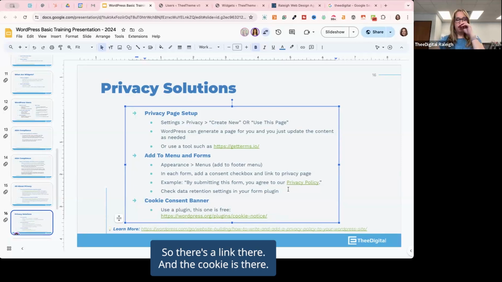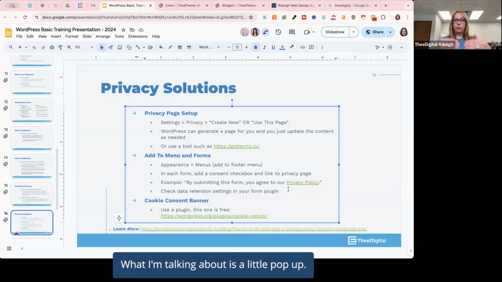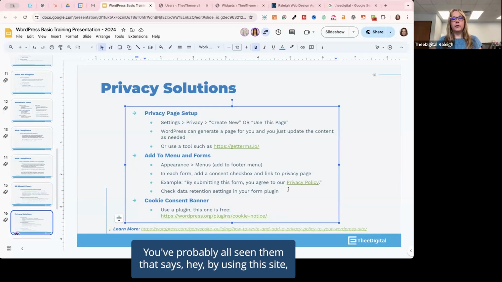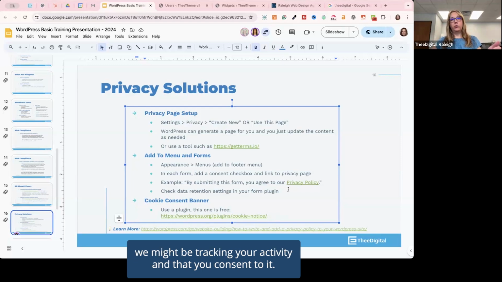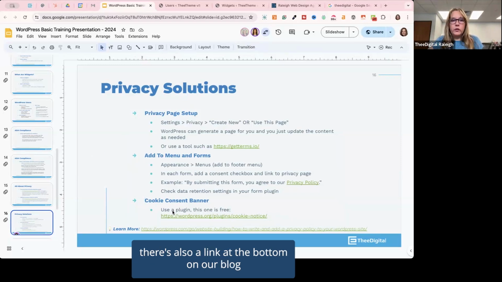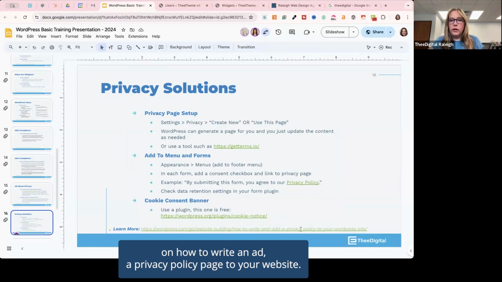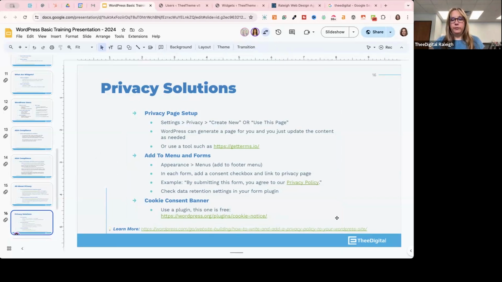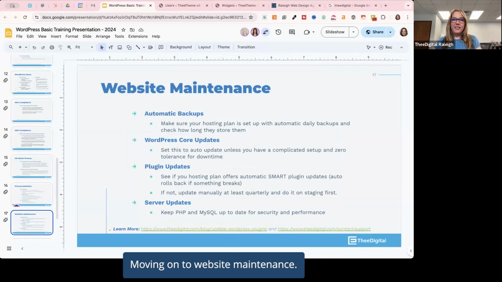What I'm talking about is the little pop-up, or it might be a banner at the bottom. You've probably all seen them that say, hey, by using this site, we might be tracking your activity, and that you consent to it. There's also a link at the bottom on our blog on how to write and add a privacy policy page to your website. Moving on to website maintenance.